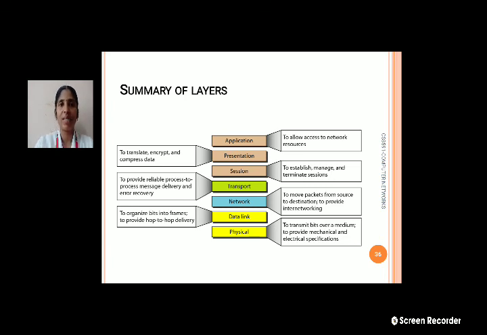So this is a summary of each layer. Here you can see the physical layer is for transmission of bits over the medium. Data link layer is for the stream of bits. Network is for packets. Transport is for process to process delivery. Session is to establish, manage and terminate sessions. Presentation is for translation, encryption and compression of data, and the application layer is mainly used for access to network resources remotely. So this is the summary of each layer.